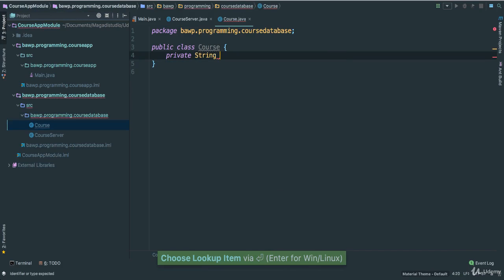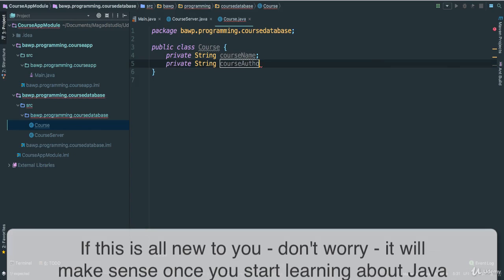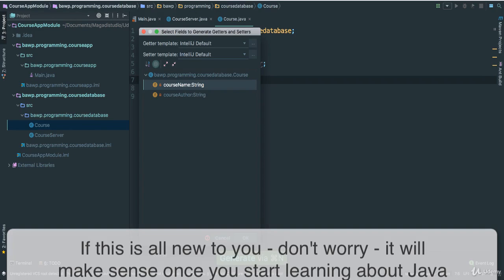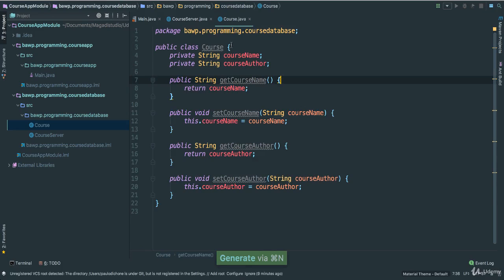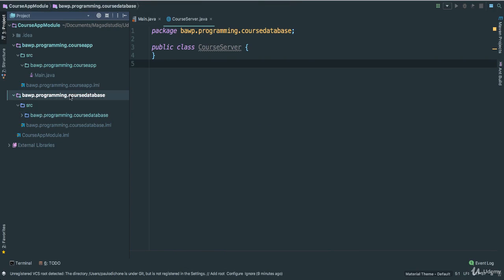I'm going to put private String courseName, private String courseAuthor, as such. So essentially it's going to create a few courses for us. So we've got a few getters and setters there. Okay, nothing big. All right, very nice. So we have now two packages here, this first one and this second one.